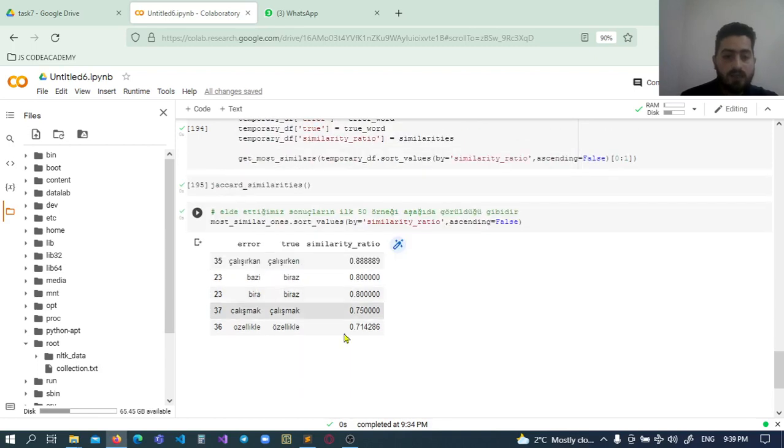results. As we can see here from the results, for the error word çalışkan, its true version is çalışkan. Çalışırken, the true version is çalışırken. Bazı, biraz, bira, also biraz, çalışmak, çalışmak olarak will be considered as çalışmak, özellikle as özellikle.